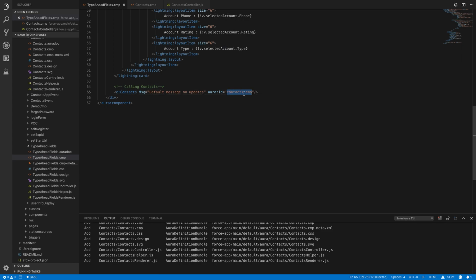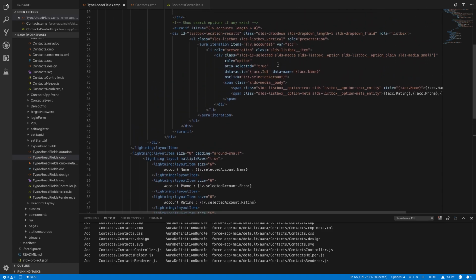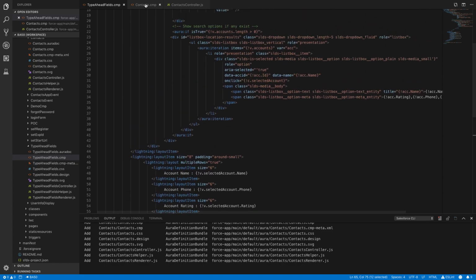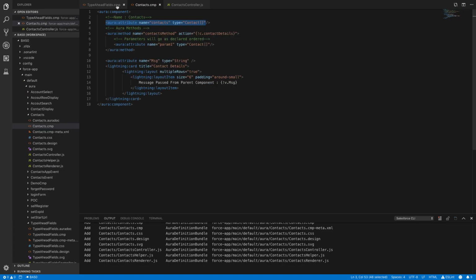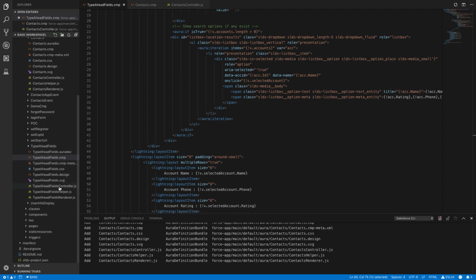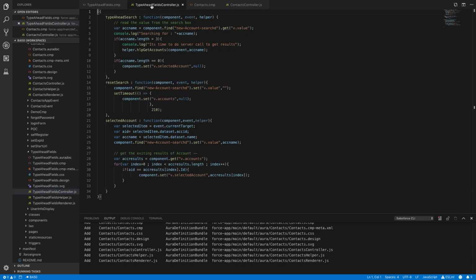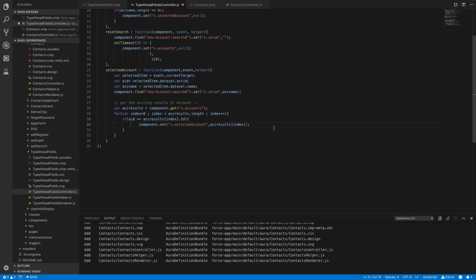When you want to find this event, whenever I select an account, I need to fire an event. Let me go back to my controller. Yes, I'm in the controller. Where is the selected component? Here, right?